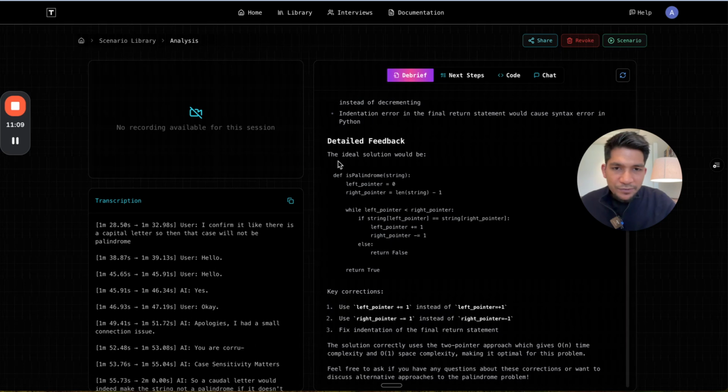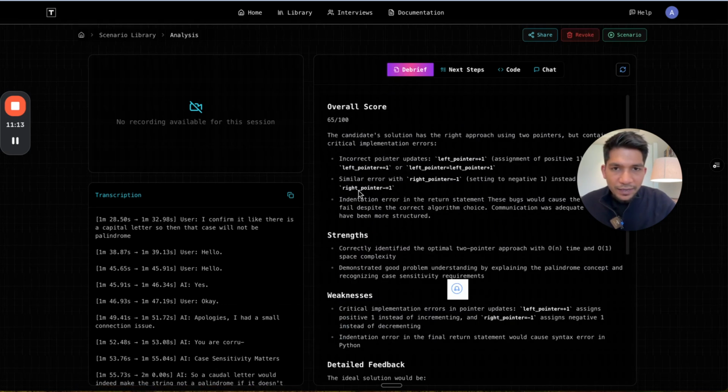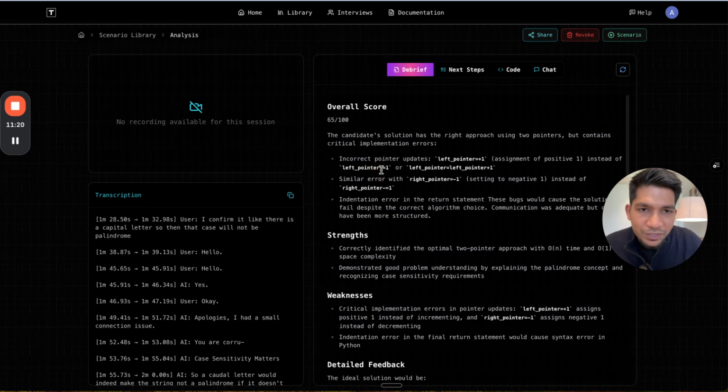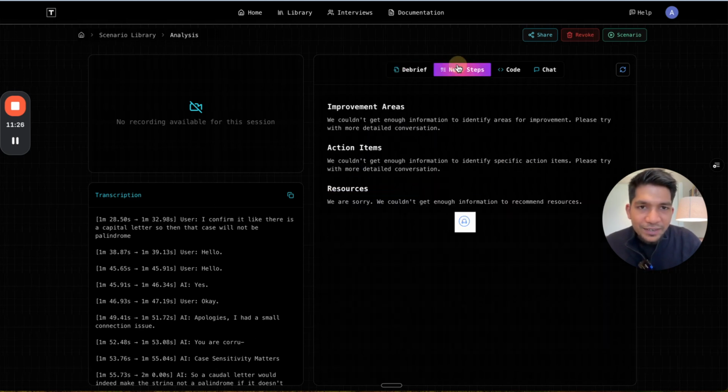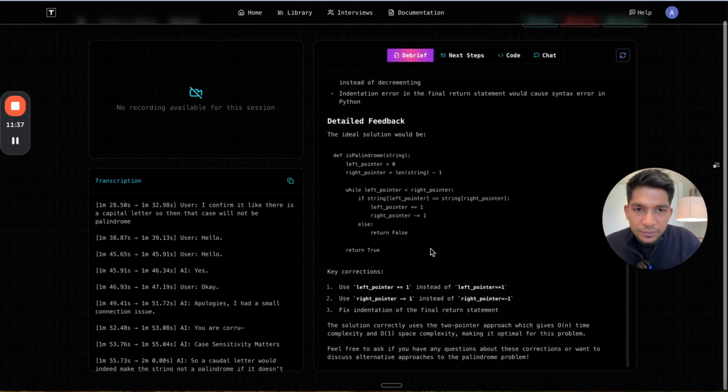So this is the detailed feedback on how this solution was implemented and what are the things I did right. I think incorrect pointer assignment, yeah, the plus is on the left side, so that I did not do rightly. So that's what it has pointed out. There is some indentation error. It told me that there is not much data in here. And yeah, so that's it mostly.